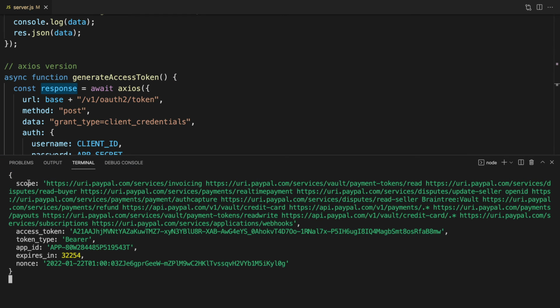First, we have the scope, which includes a list of all the API endpoints that this token gives you access to. Secondly, we have the access token itself, which is just a long string. And then you have expires in, which is the number of seconds until the token expires. This is important because you can cache this access token and reuse it across multiple requests. So that's pretty much it from the output.